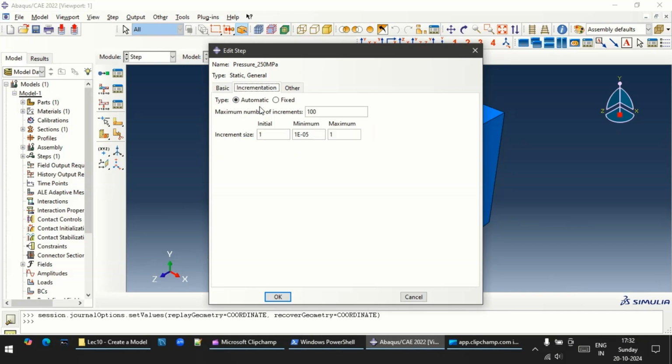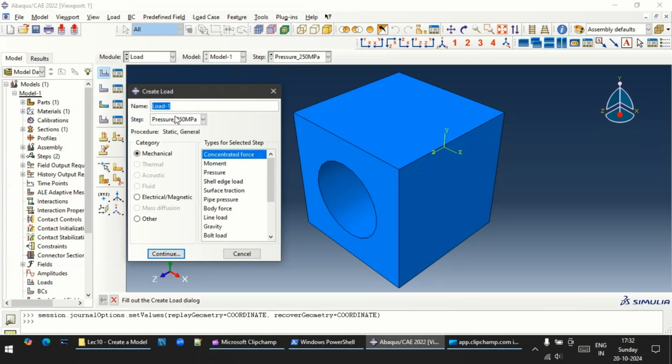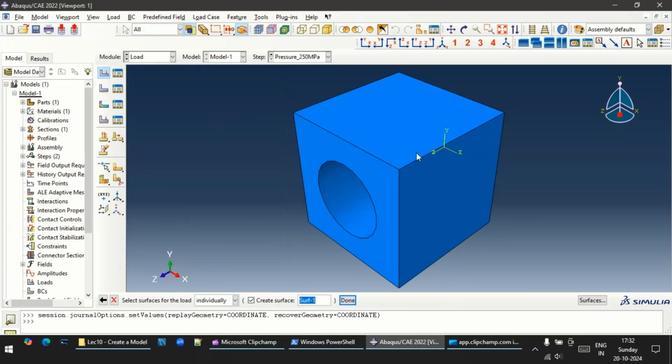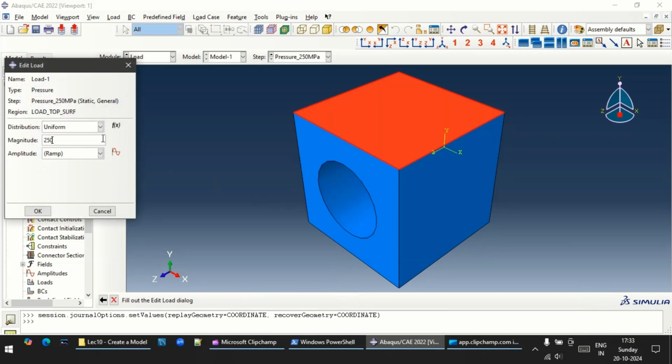Non-linear geometry option on, initial increment as 0.2, maximum. These are some default conditions we can change. If we don't change, that's also fine, but let us change that. Now we have to create a load, and what kind of load are we going to create? A pressure load, obviously. Click continue. Now it will ask to select the surface where you want to apply the load. It will create a default surface name, but I don't want that, so let me write load top surf. Click done, and give the value as 250, right?